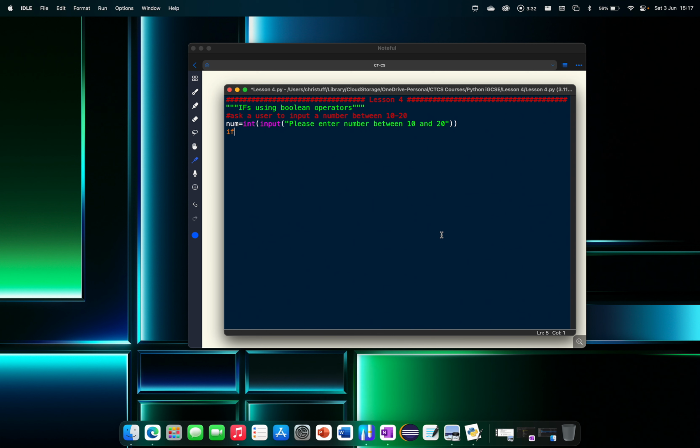And then we'll ask the if statement. If num is less than, or yeah, we just need less than, don't we? Yeah, less than 10. No, I don't. I want greater than 10. Sorry, greater than or equal to 10. And you can see it shows up a different color. Num is less than or equal to 20.